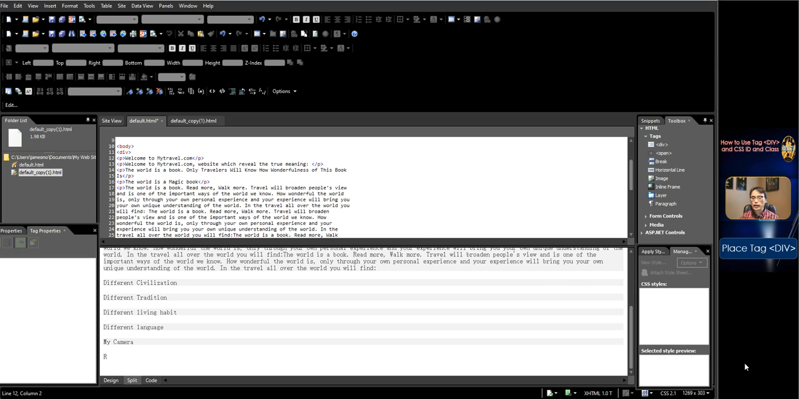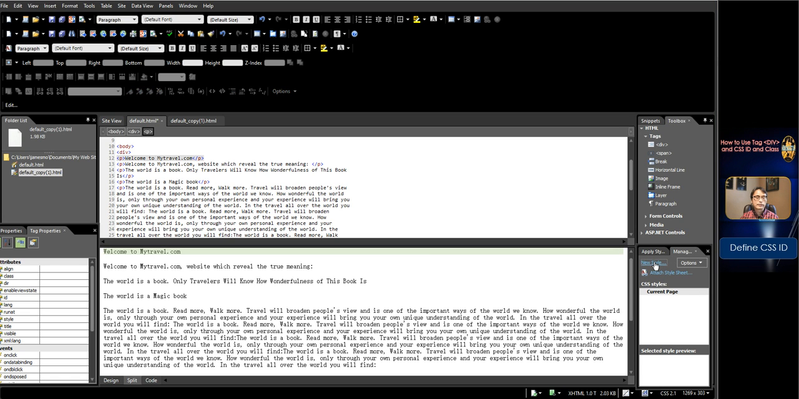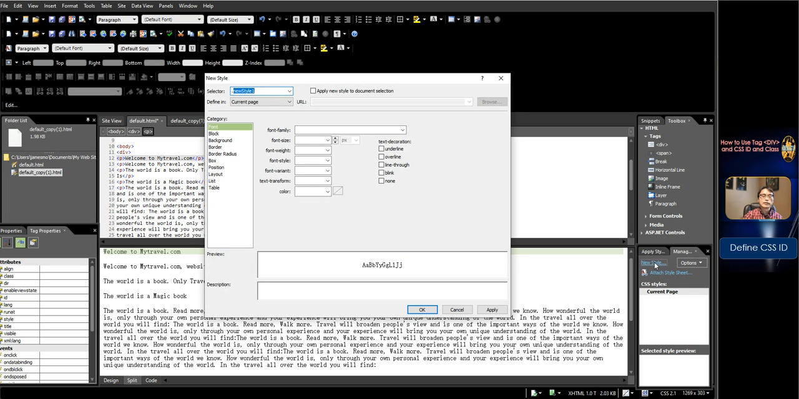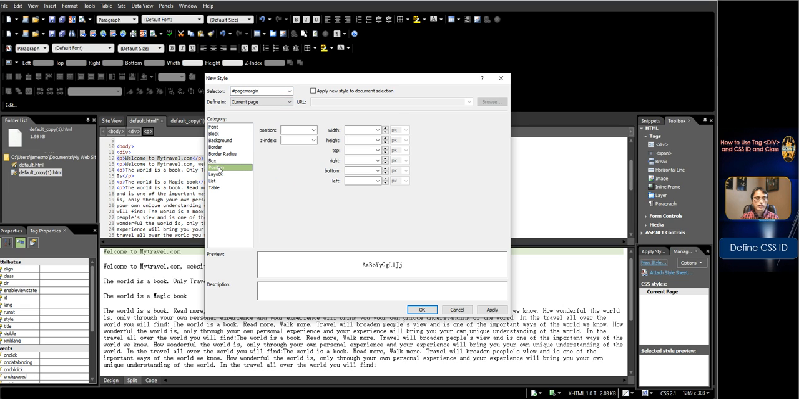So let's define the CSS ID. Click the Manage Style panel here, then click New Style. The ID should start with this mark first. Then we put the name of the ID: page margin. First of all, we define the position of the content.